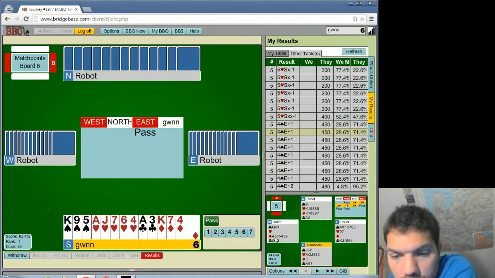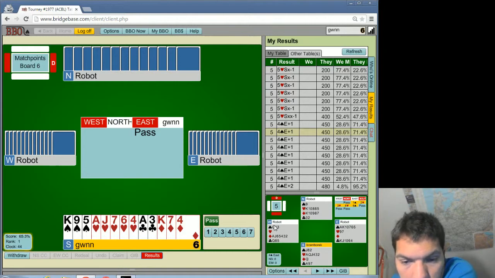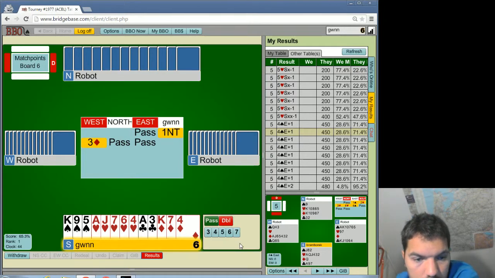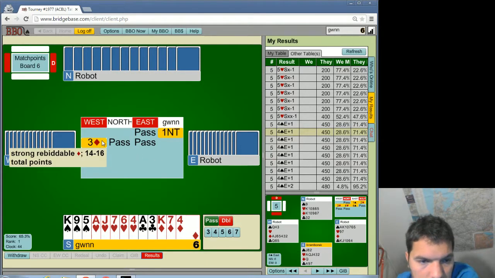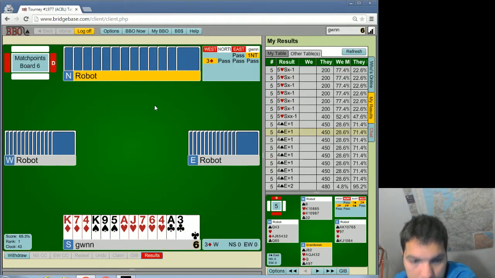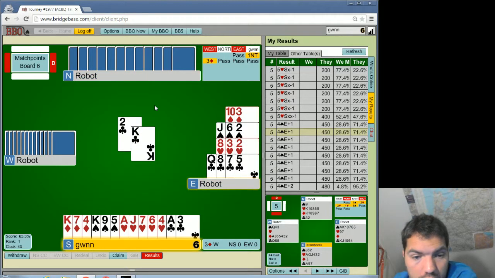Pitch a heart on the ace of diamonds and draw a heart in dummy or whatever, however you want to play it. You're gonna make it. But this is a 15 count. With 5-3-3-2, so I have a 1 no trump opener. There were 3 diamonds. I mean, some brave soul might try 3 hearts, but not me. So it's some kind of an intermediate jump overcall.